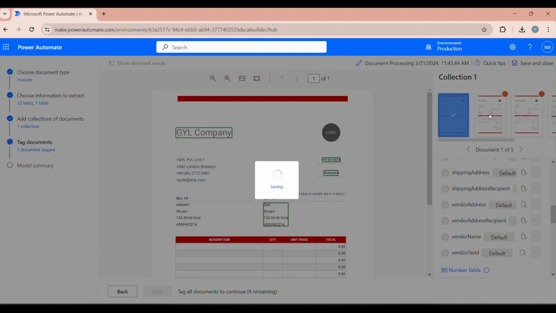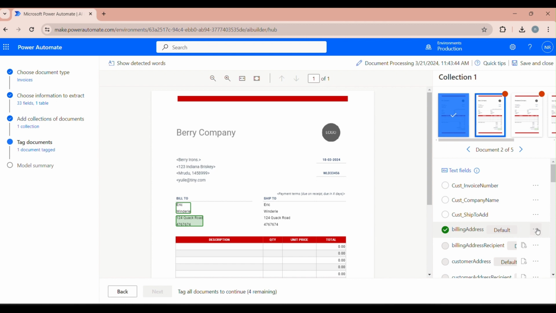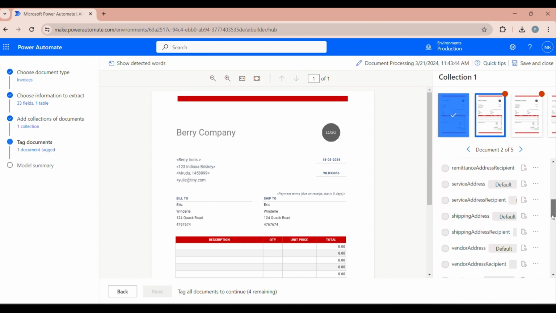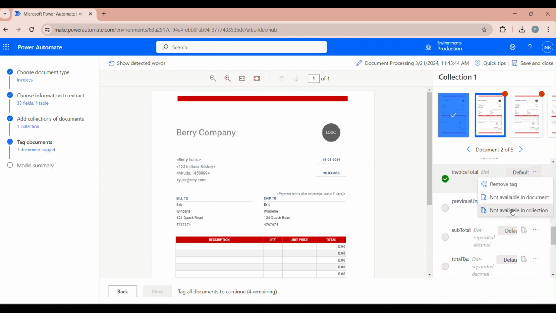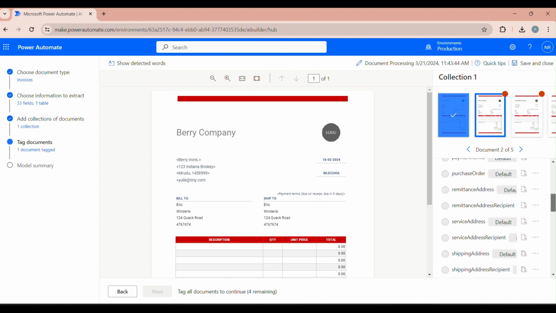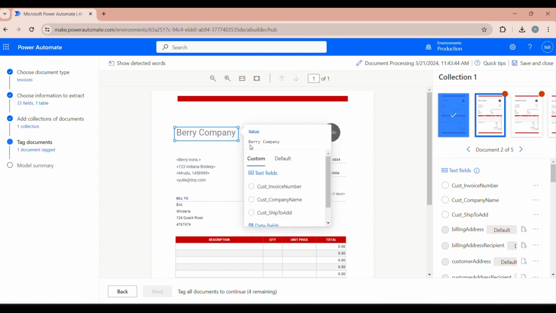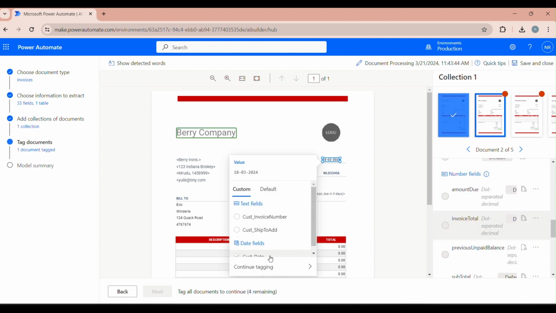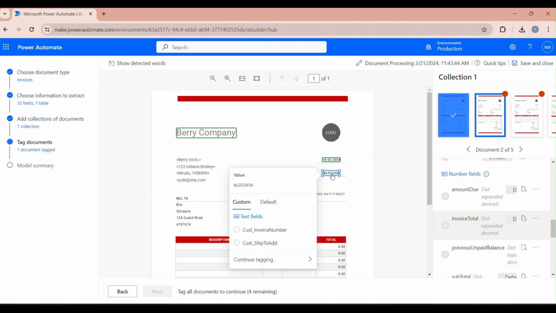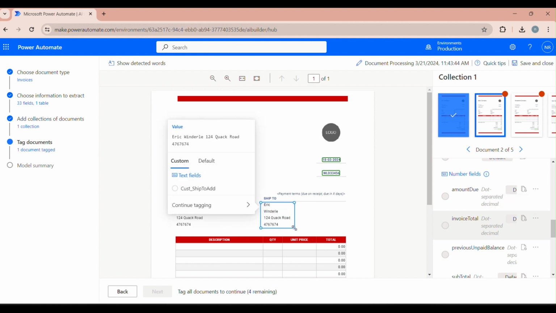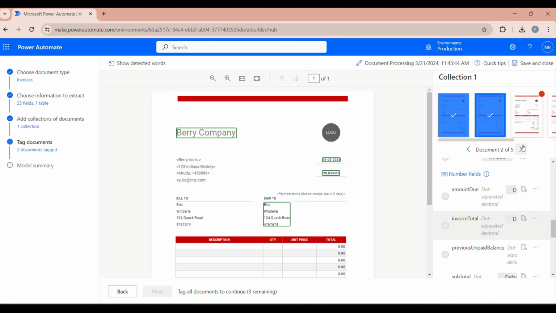Similarly, if I go to the next document, I say not available in collection, not available in collection. Now for this, I just create a region and it gives company name. Just click on this date, although it has captured it itself also, here we are making our custom fields. So ship to, and it has ticked OK.